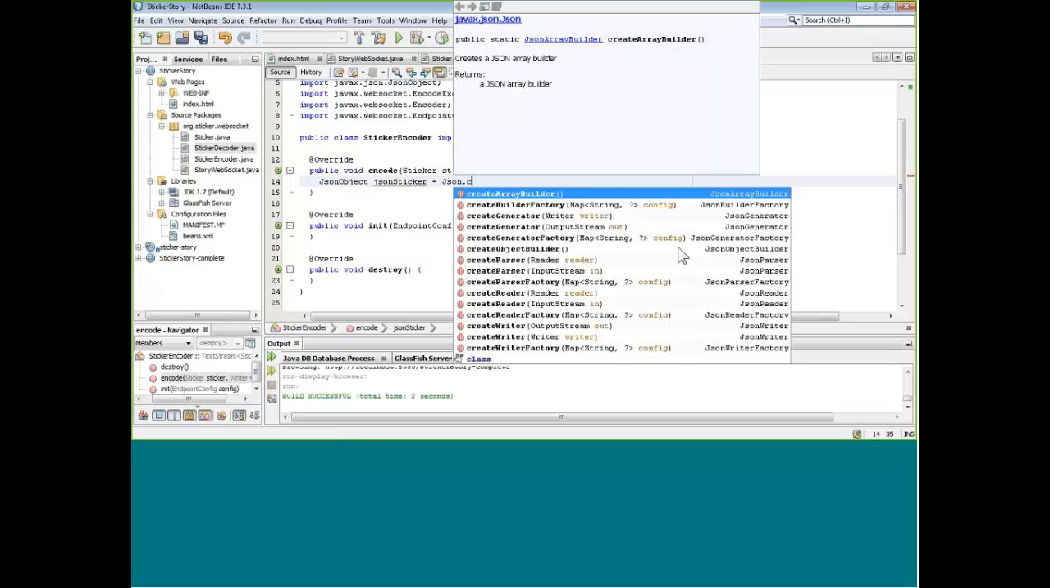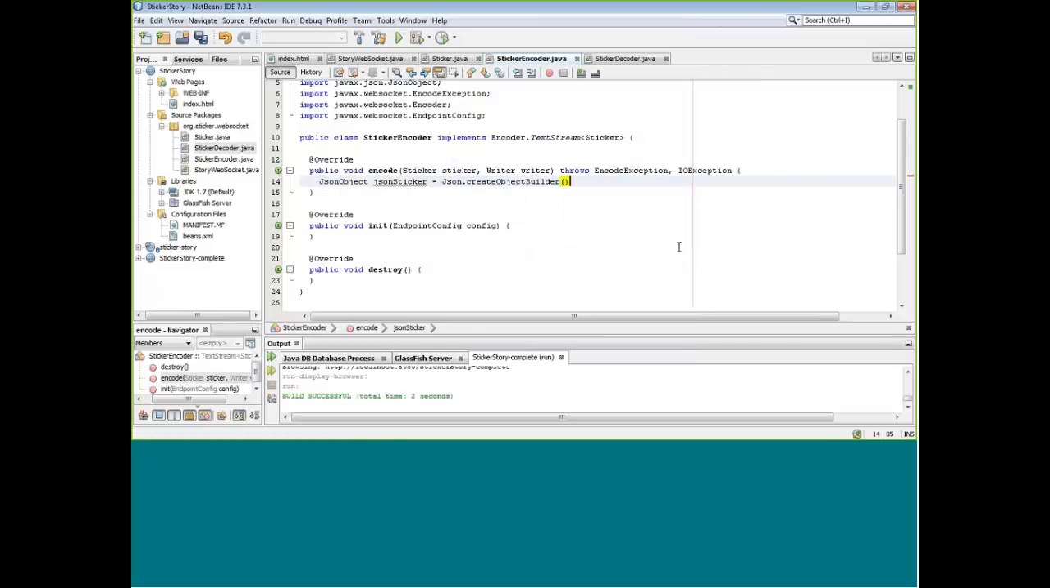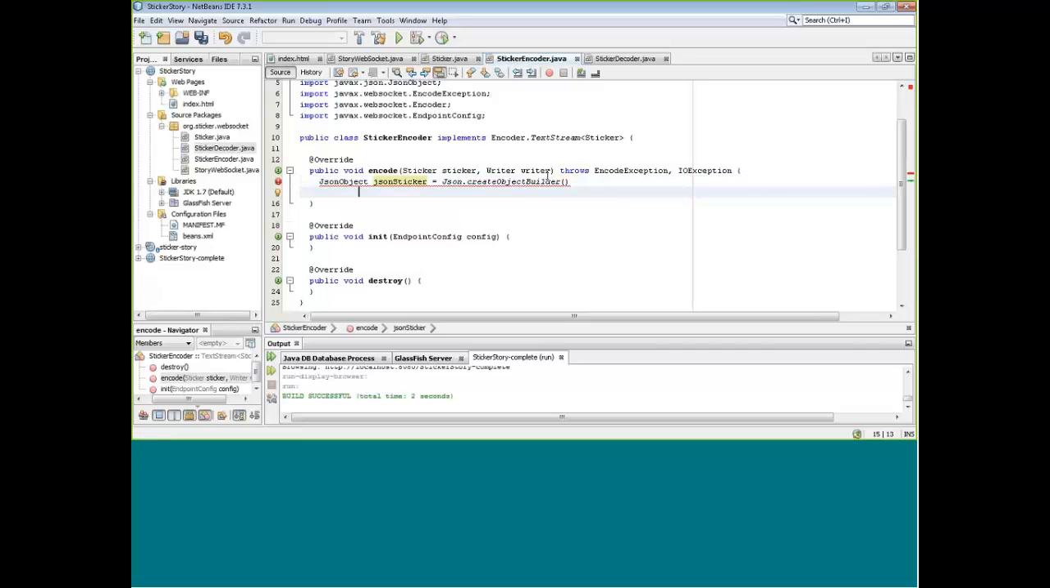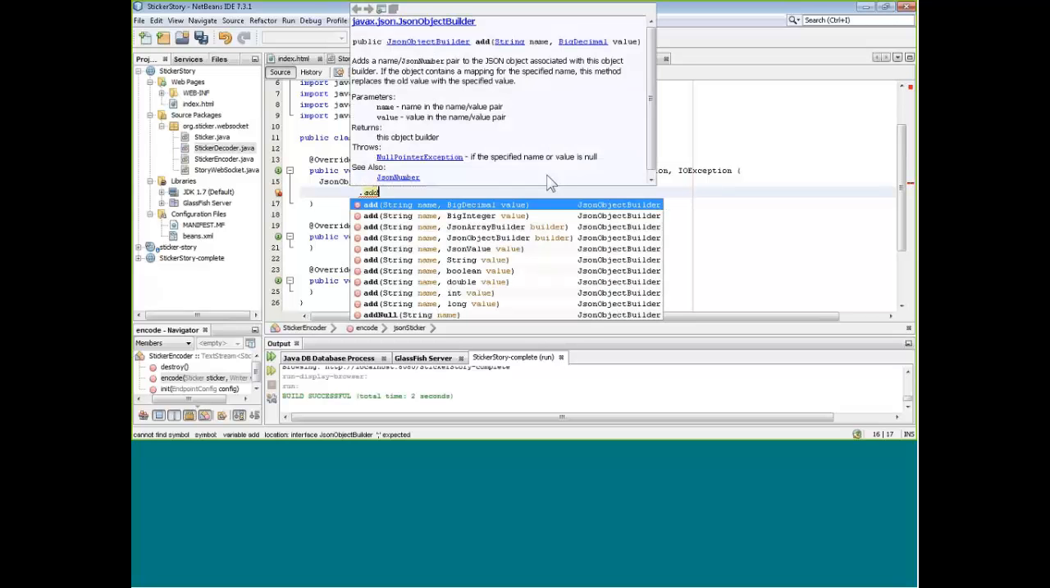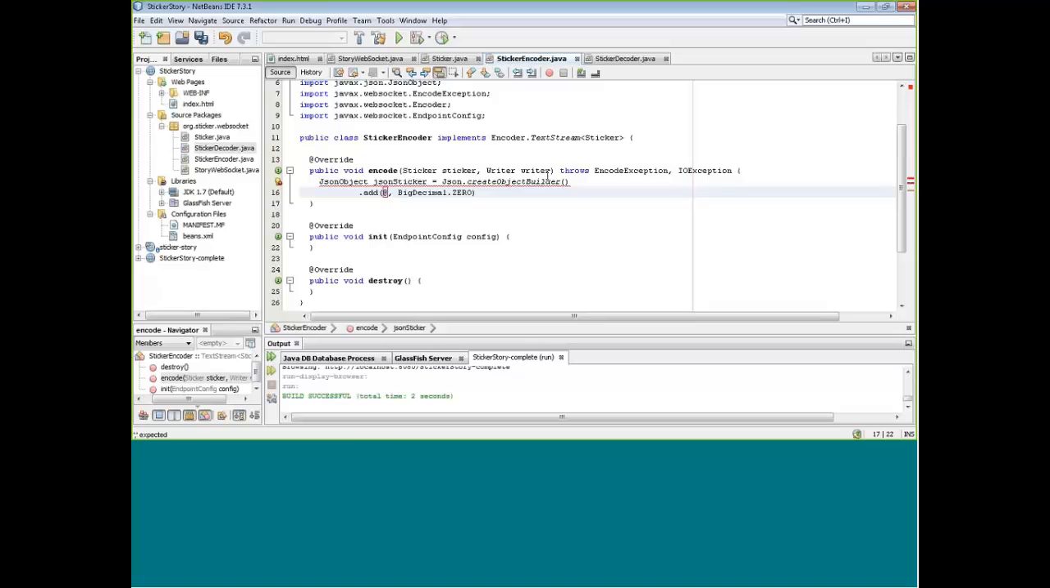To do so, I have to create an object builder. The JSON API in EE 7 uses the builder pattern a lot. So you have to create a builder from your JSON utility class. You can also use JSON provider for this. And then you have to add the properties and finally build the object. So let's add a property. Let me fix the import. There it goes. We will add something arbitrary. Let's add an action.